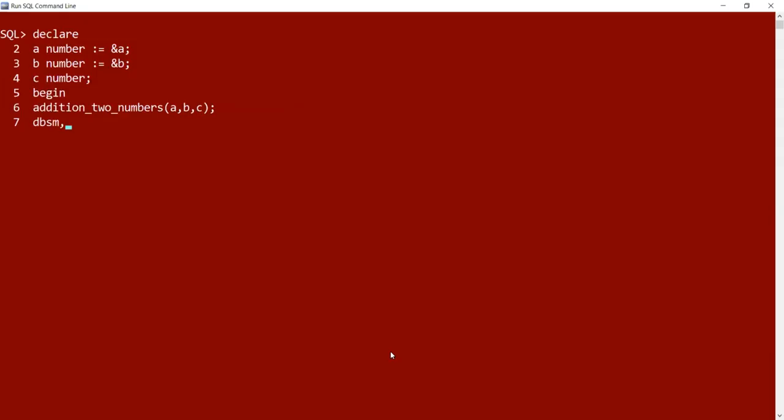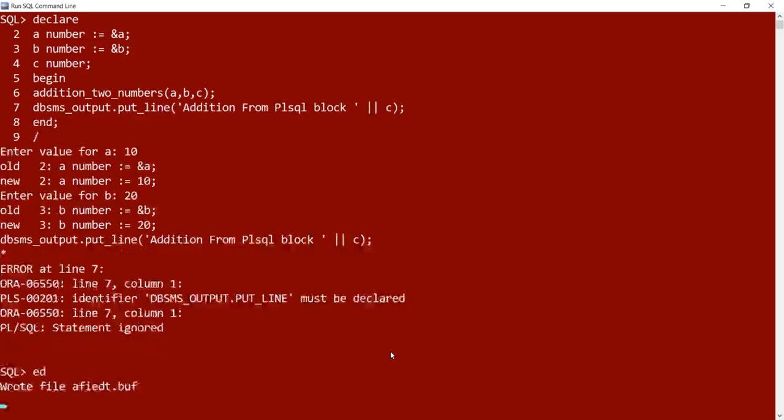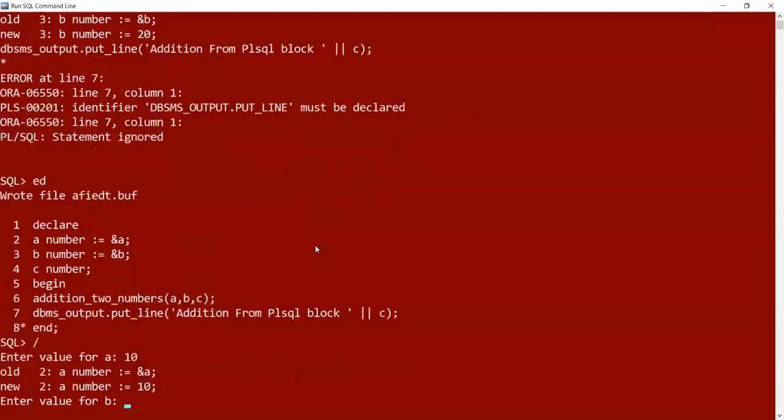And DBMS_OUTPUT.PUT_LINE of C, that is the addition from the PLSQL block, the C variable. End block. I'm just passing 10 and 20. Spelling mistake is there, sorry: DBMS_OUTPUT.PUT_LINE. Execute it. So 10 and then 20.